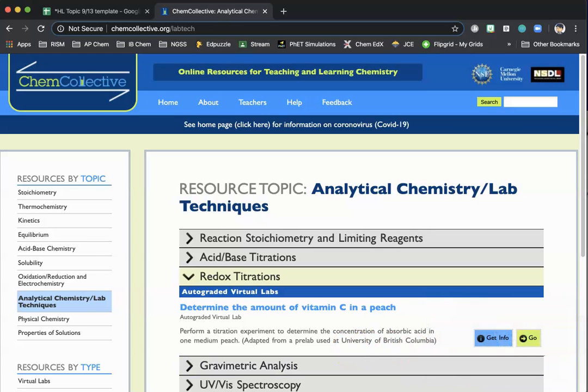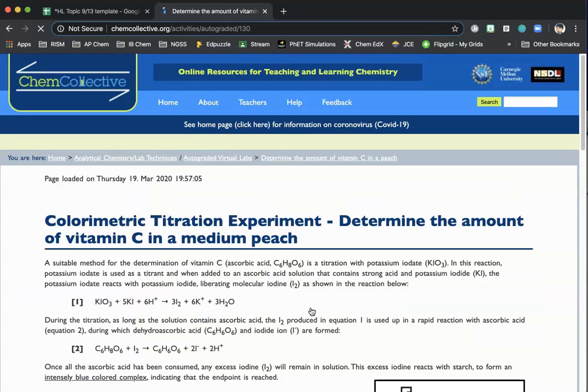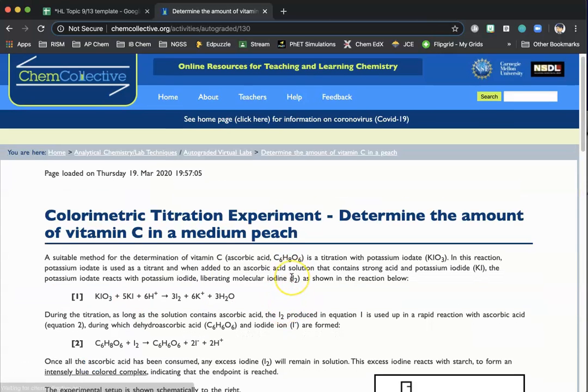So I'm going to remove myself so you can see here. You can click Go, or you can just click on the title. Either way will take you to the simulation. Once you get here, okay, this is what it looks like.